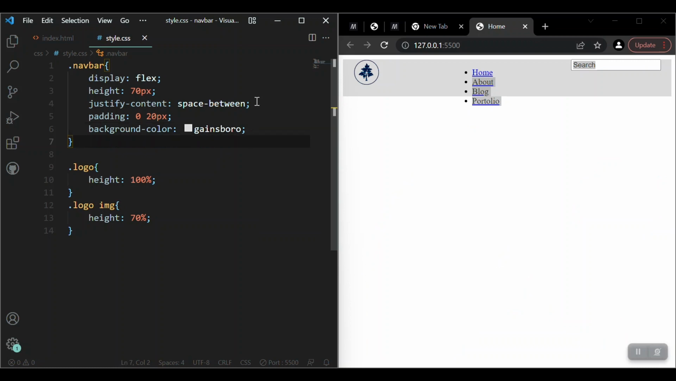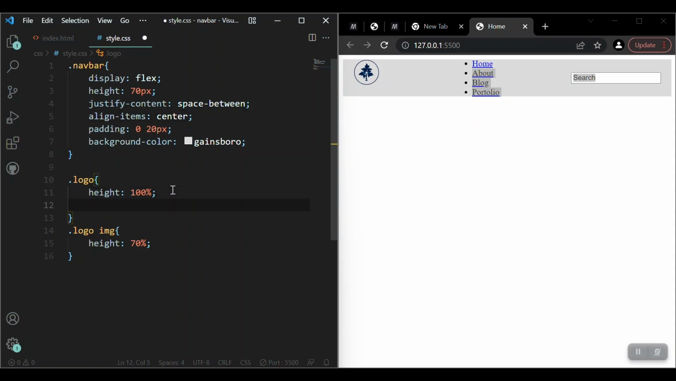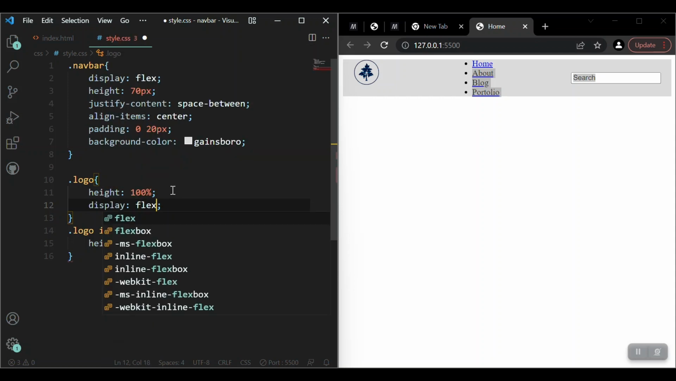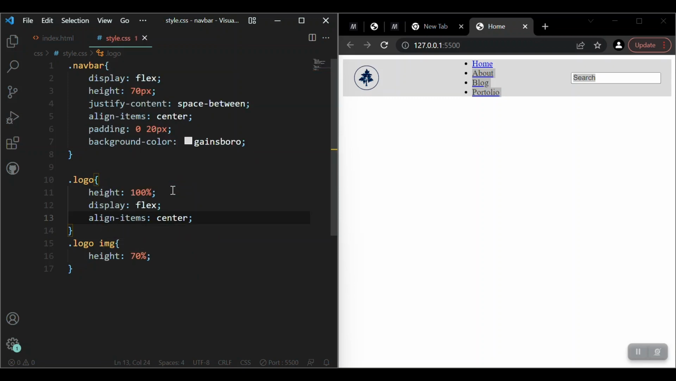And now let's bring the items to center vertically as well. So we'll say align items center. That is fine. And now time to move to the logo section again. The height is 100%. That's okay. Let's say the display of the logo section should be flex and align items to the center. So our logo is in center now. That's fine. Let's move to our menu section.